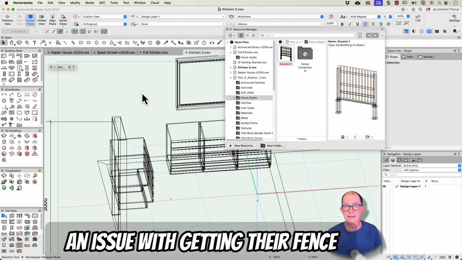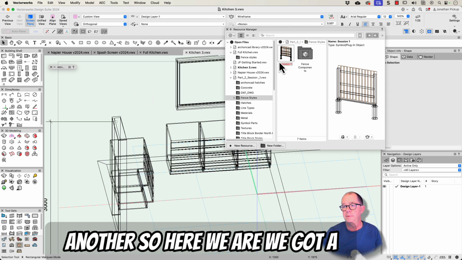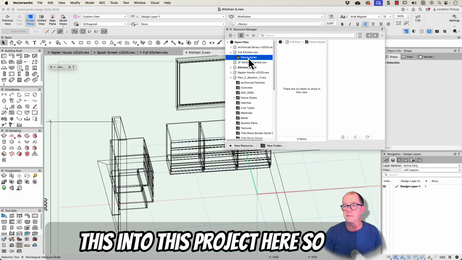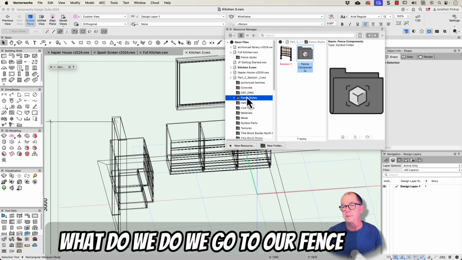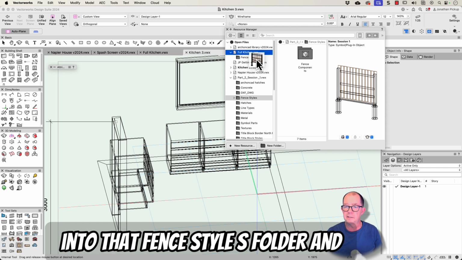I've been teaching Vectorworks for a long time, and one of my clients was having an issue with getting their fence styles to copy from one file to another. So here we are, we've got a fence style. We really want to put this into this project here. So what do we do? We go to our fence styles, we drag and drop that into our fence, but it won't go into that fence styles folder.